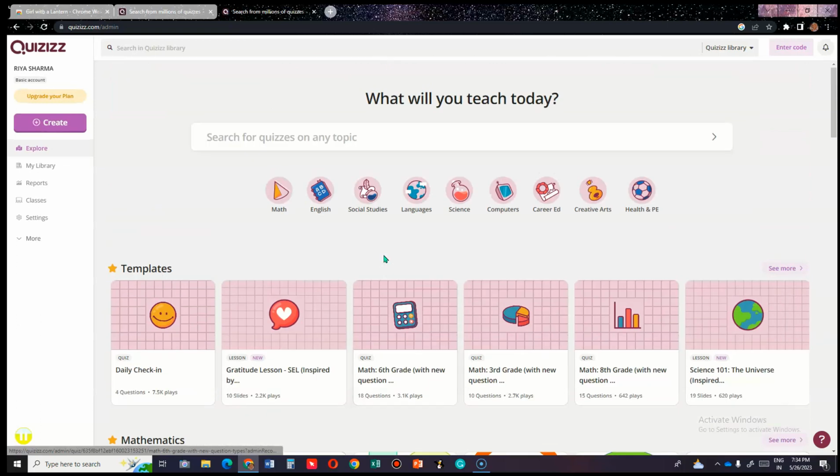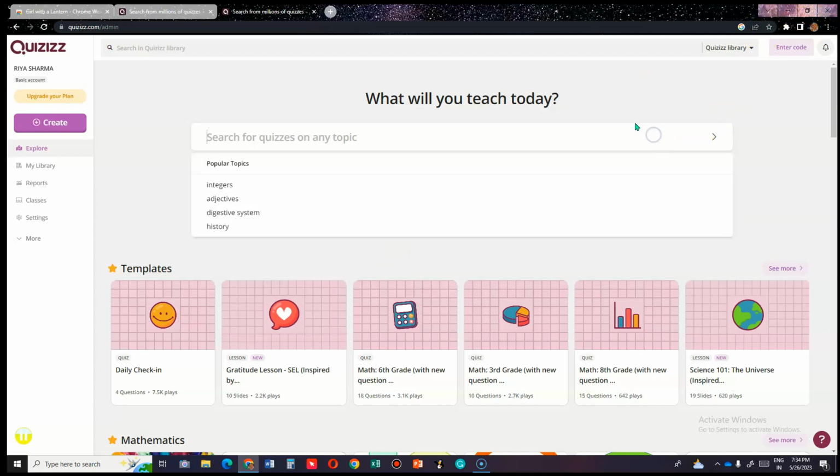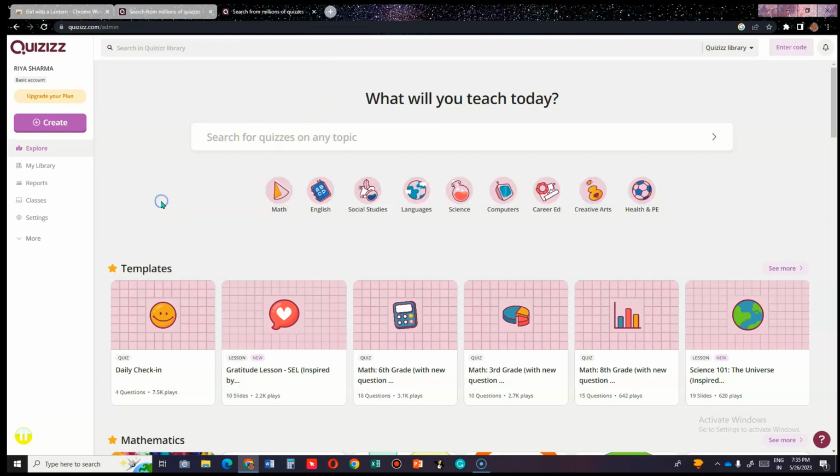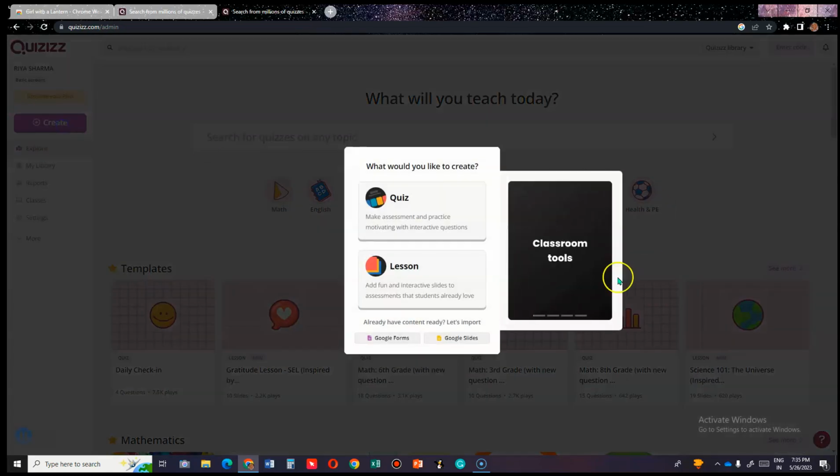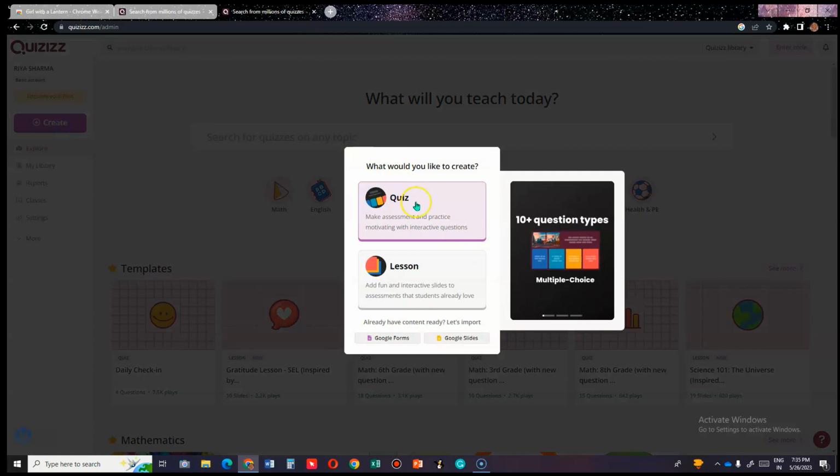Yes, so here you can see a lot of quizzes you can play. You can enhance your knowledge, or you can just search for some quizzes like integers, adjectives, register system, or history. Or if you don't want to play any of the quizzes, then you can create your own quiz. You can either create your quiz, or you can also create your lesson. Like first you can create your lesson, and based on that you can create your own quiz.